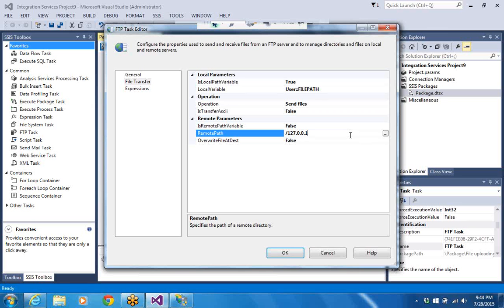Sir, what do you want me to write? Put FTP colon slash slash in the beginning, before the reference remote path. FTP colon slash slash, like that. Now just click on OK and try to send it.